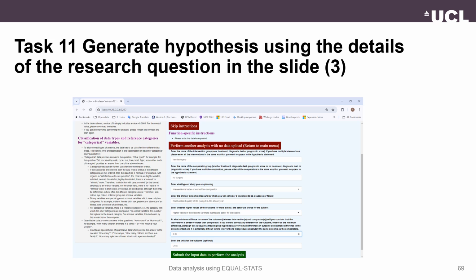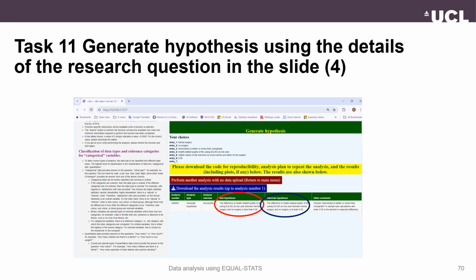This slide shows the answers to the questions for task 11. Submit the choices for analysis. The null and alternate hypotheses are available, red and blue ellipses. Downloading the analysis results and performing another analysis work in the same way as analysis of primary data.